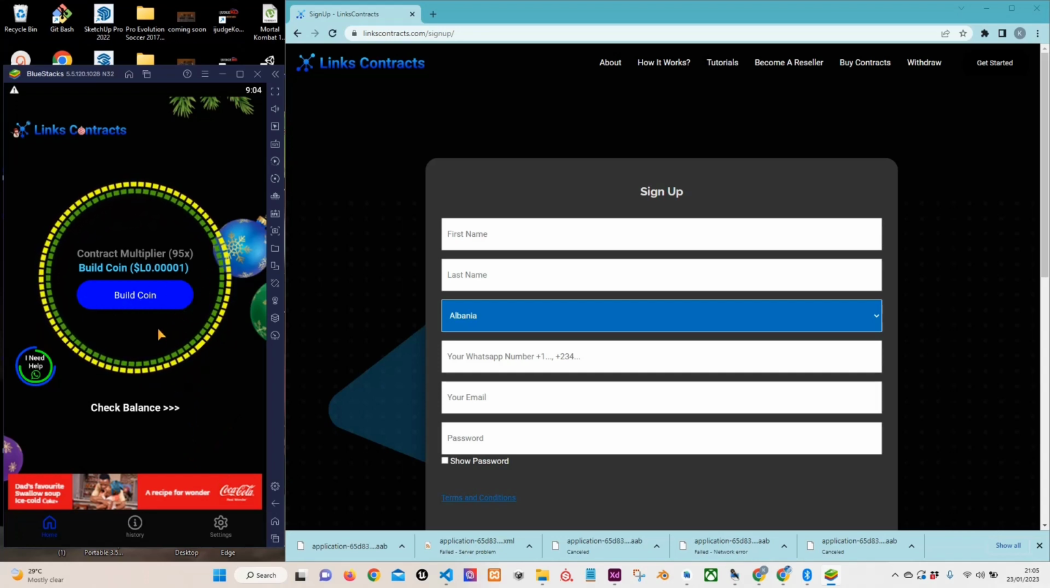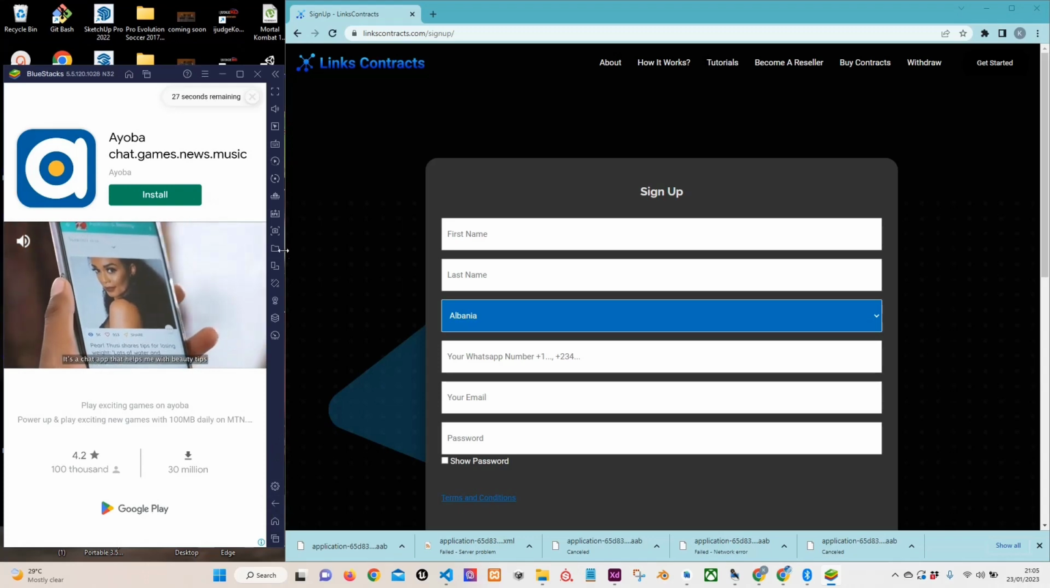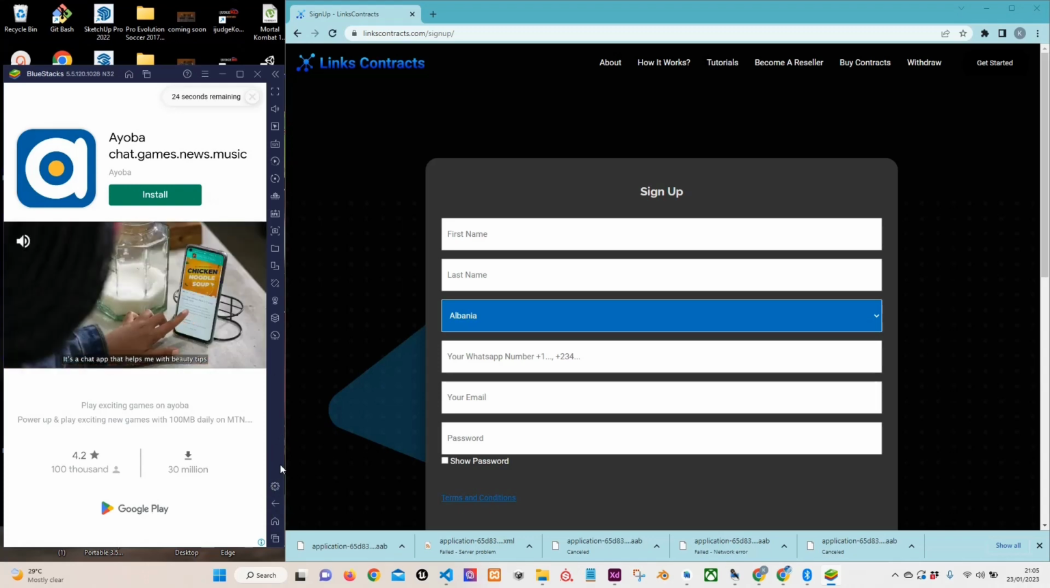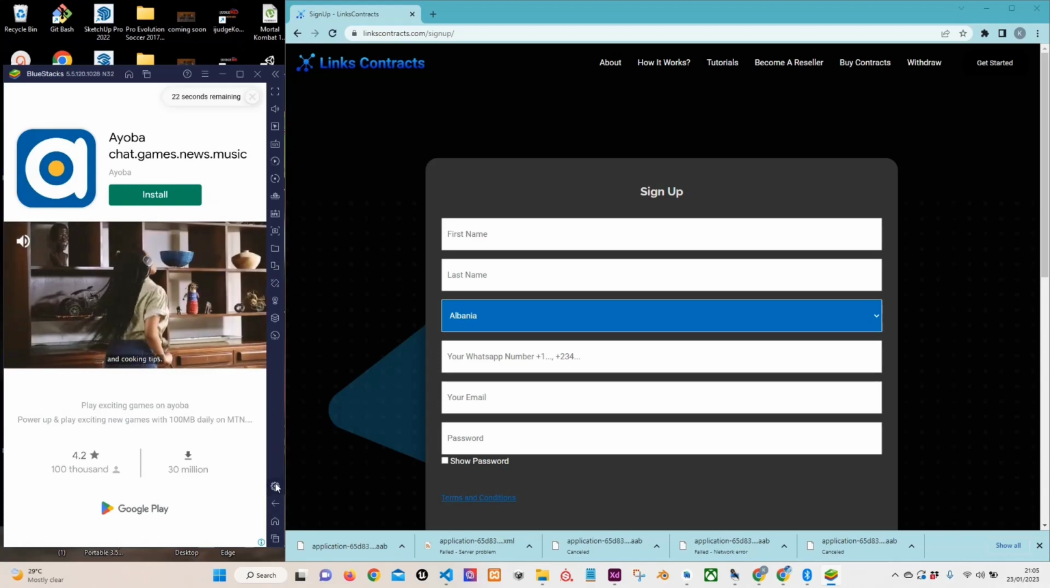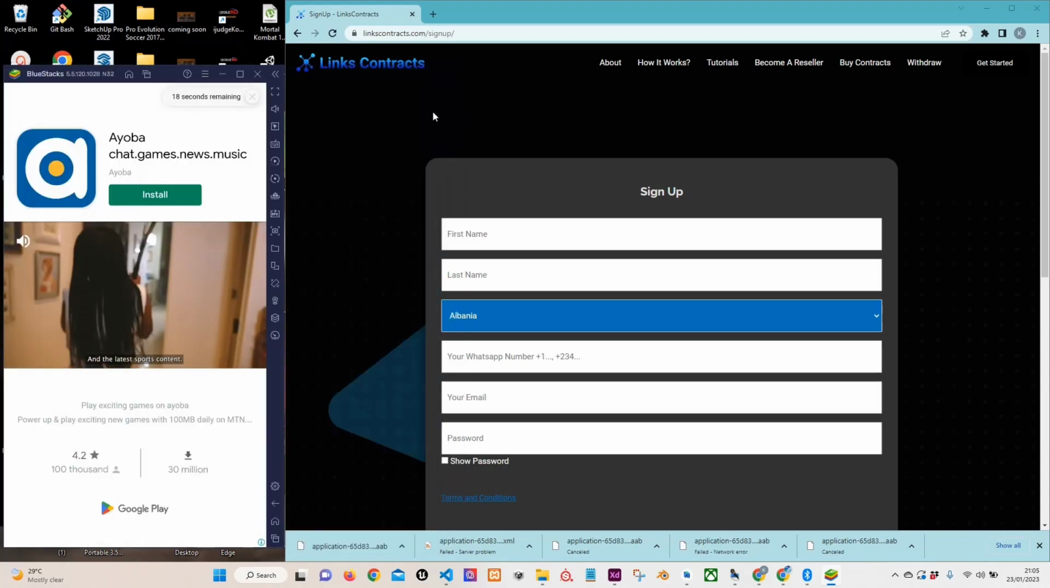Every single day, you're going to build 10 times. So when you click on build, it will show up ads. I got this one called Ayoba. It's a chat app that helps you with beauty tips and cooking tips, a super app that feeds me music and the latest sports content.